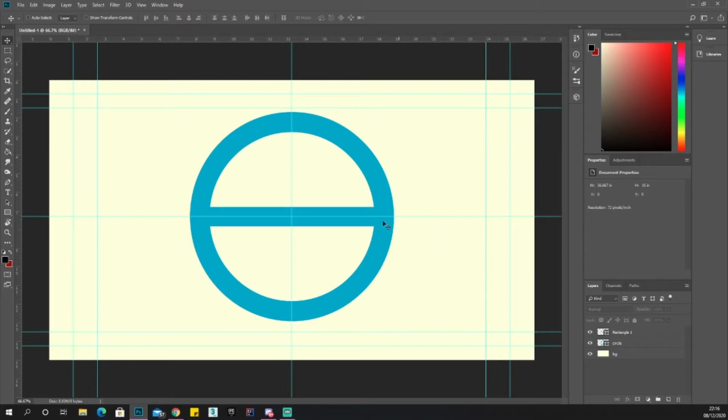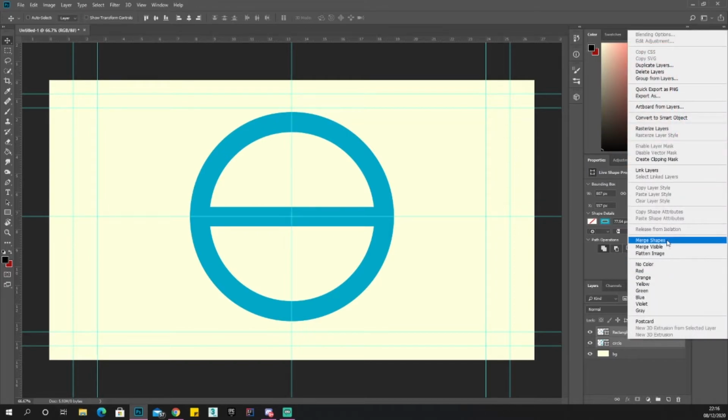So what I want to do is join these shapes together now. And what I can do is I can select these shapes. What you normally do if it's layers is you just right click and then you just do merge layers.